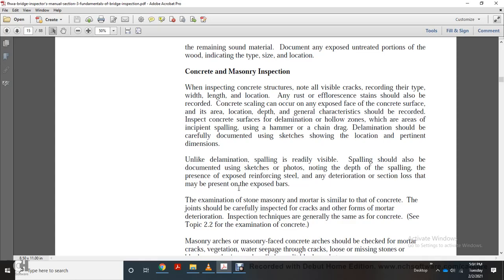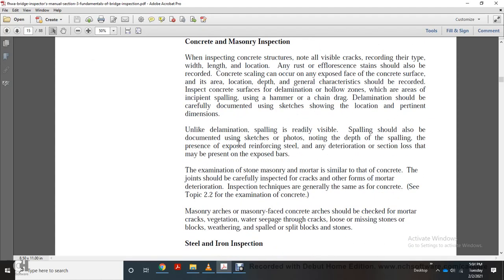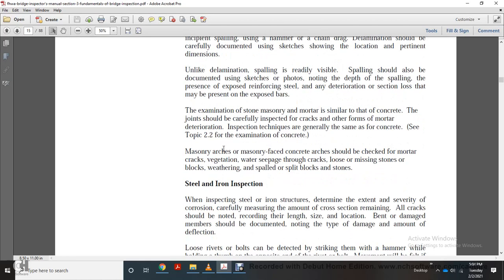Inspect concrete surface deterioration, delamination, and hollow zones, which are areas of incipient spalling. Use a hammer or chain drag. The delamination should be carefully documented using a sketch showing the location and approximate dimensions. Unlike delamination, spalling is readily visible. Spalling should also be documented with a sketch and photos, noting the depth of the spalling, the presence of exposed reinforcing steel, and the deterioration and section loss that may be present with exposed bars.